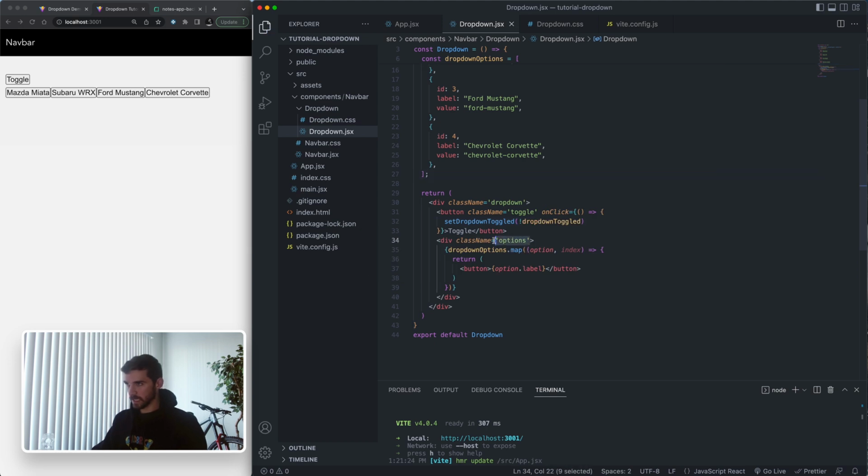And now give it a dynamic class that will determine if it's visible or not. How we're going to do this is we're going to wrap this options class with curly brackets and backticks, and then delete these single quotes. And after the options, we're going to add a string template, curly brackets and a dollar sign. And in this, we're going to have a ternary: dropdown toggled. If dropdown is toggled, then add the class called visible. If dropdown toggled is false, then add nothing.